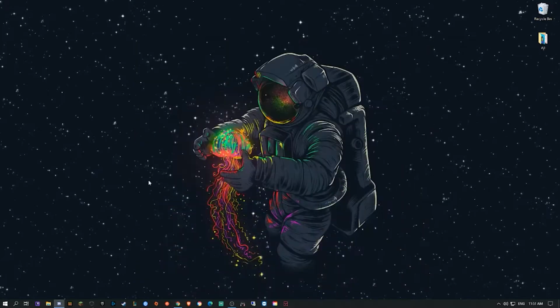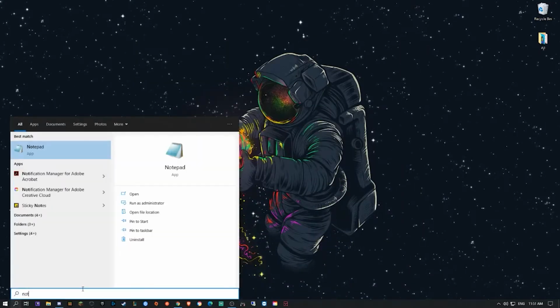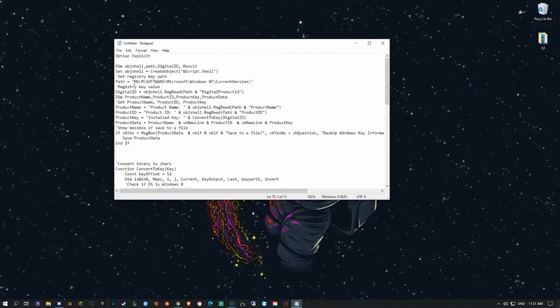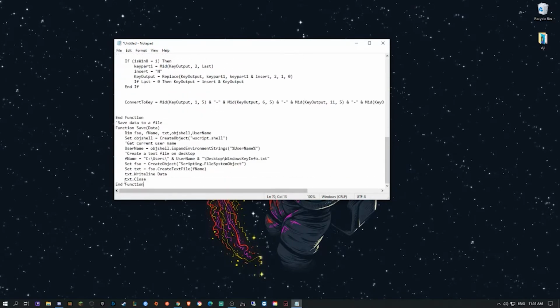Let's get into it. First, I want you to click this little search button and type in Notepad. Open that up, and you're going to copy and paste everything from the description into here, at least everything in between the smiley faces. Should look like this. We'll start with option explicit and end with end function.